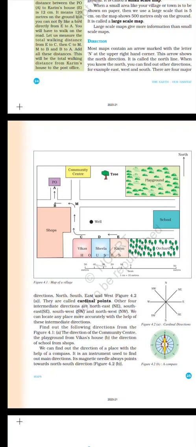There are four major directions: north, south, east and west. Figure 4.2a. They are called cardinal points. The other four intermediate directions are northeast, southeast, southwest and northwest. We can locate any place more accurately with the help of these intermediate directions.